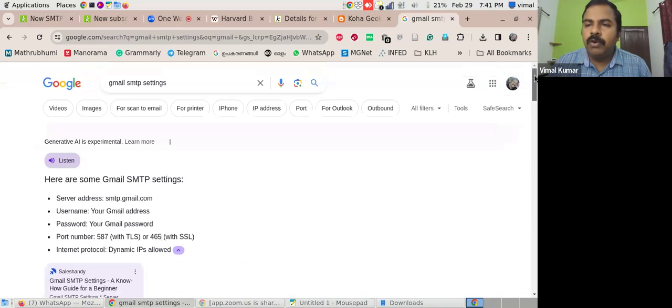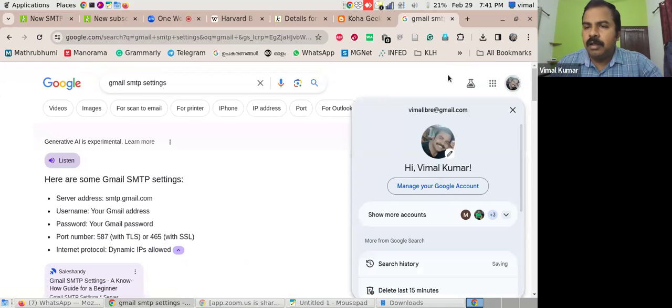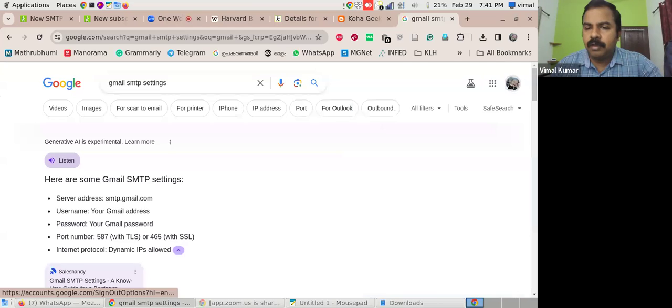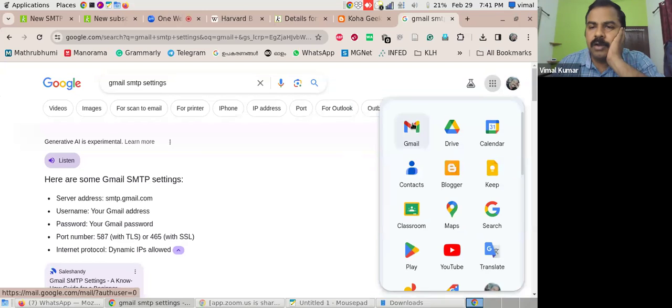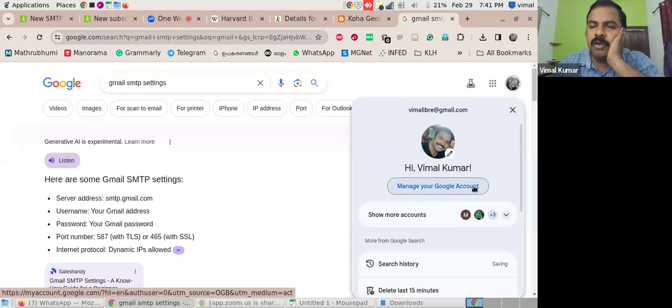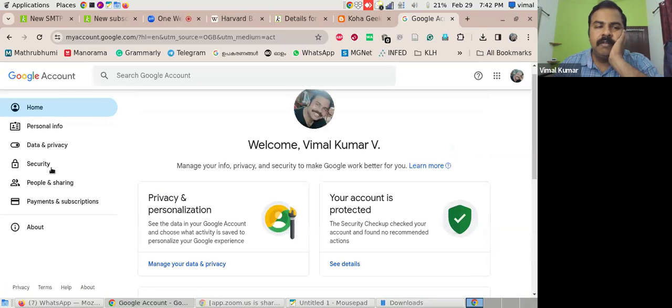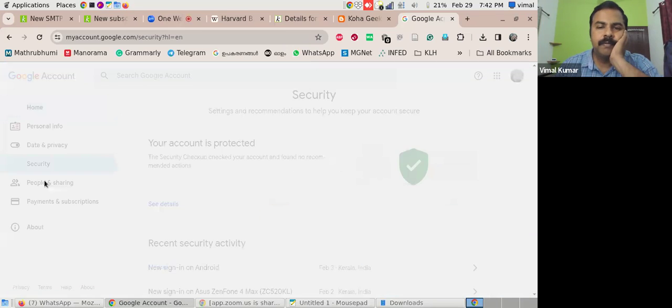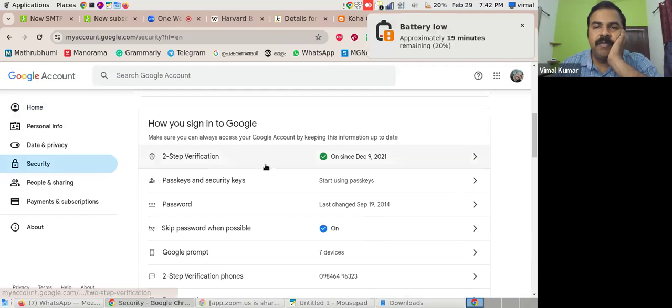First, we have to log in to google.com. You can see here account details. Click on manage your Google account. Here we can see security. Okay, this is the account information. We can see security. Here we can see two-step verification.